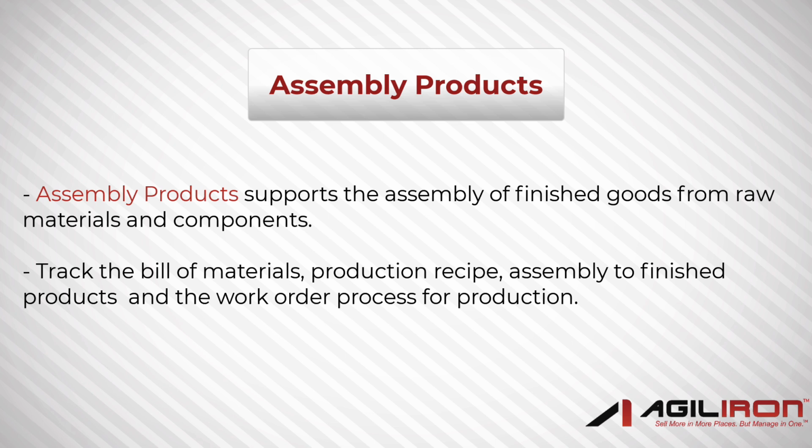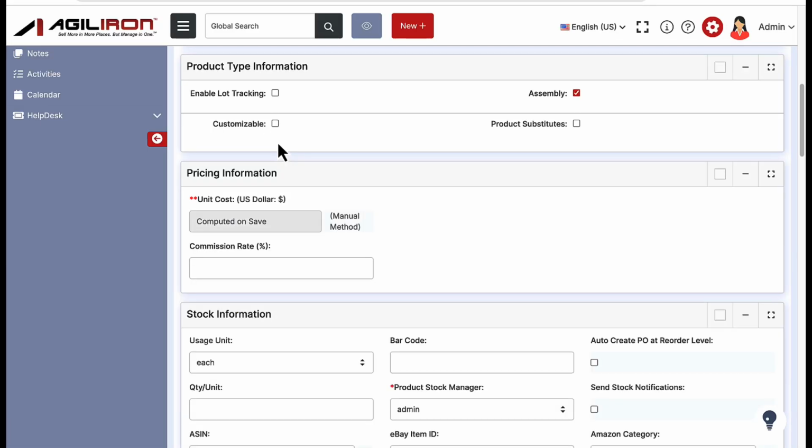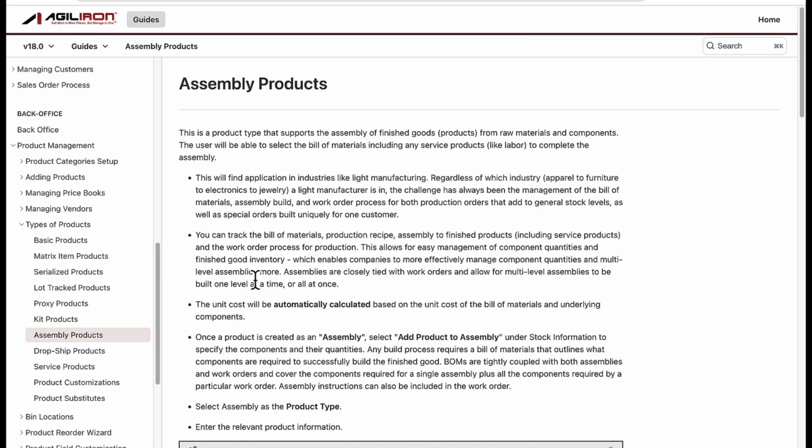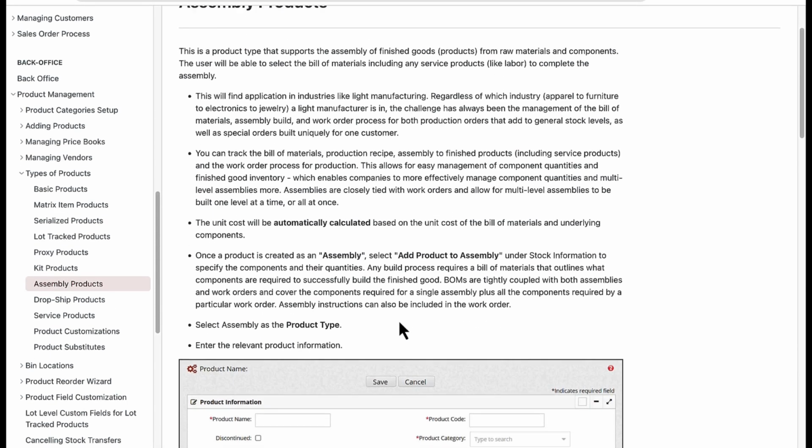Assembly products. This product type supports the assembly of finished goods from raw materials and components. You can track the bill of materials, production recipe, assembly to finished products, including service products, and the work order process for production. Select the assembly option in Product Type Information. For more details, visit the Learning Center and go through the user guides under the Assembly Products, Back Office section.